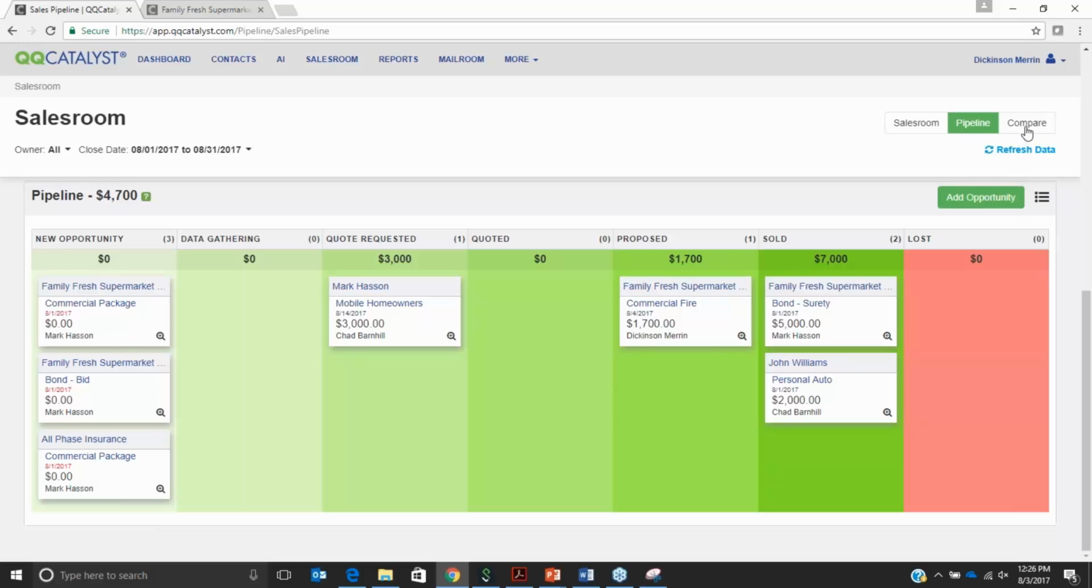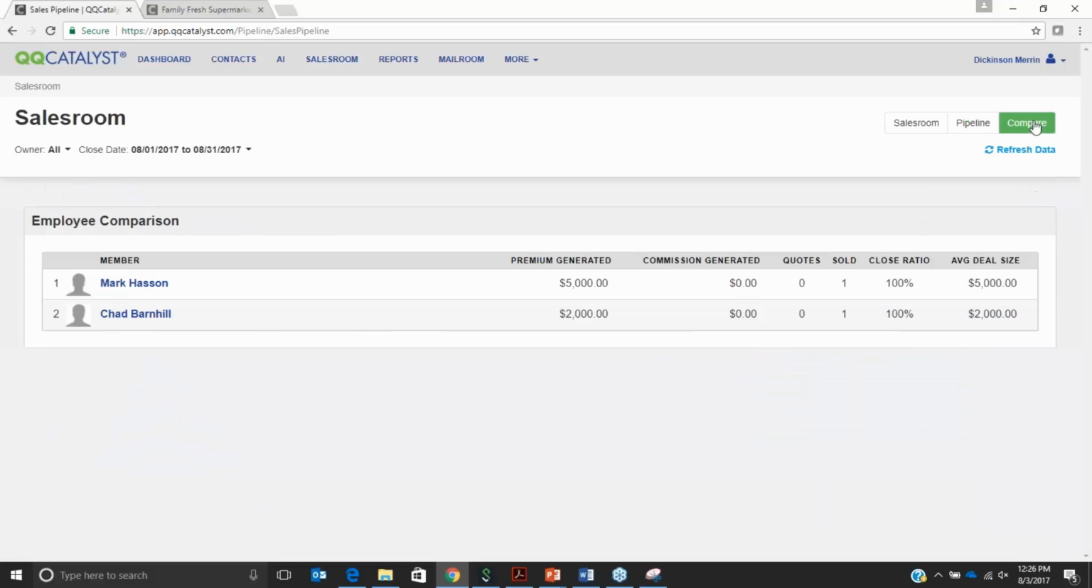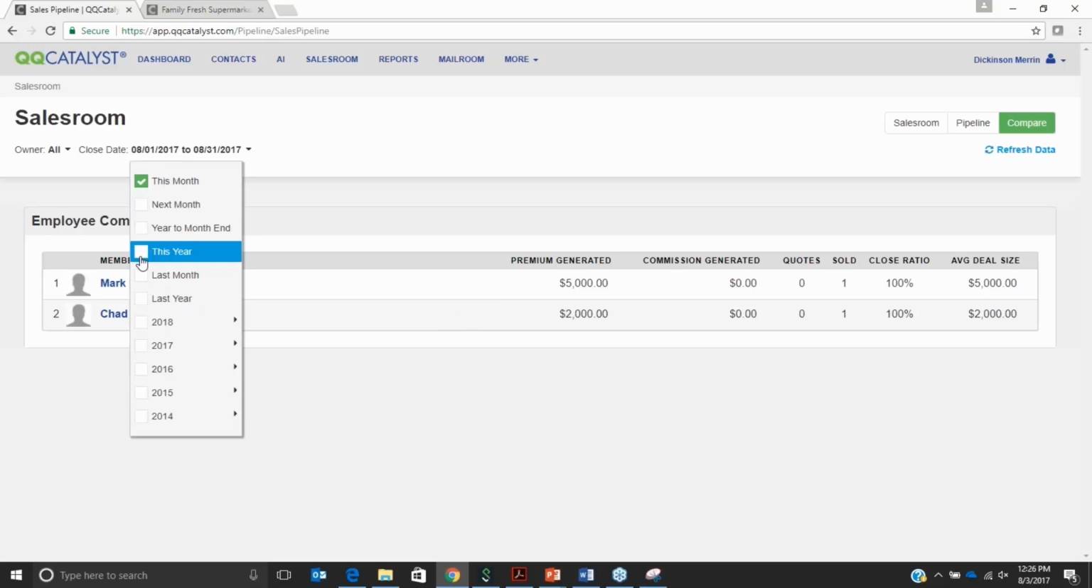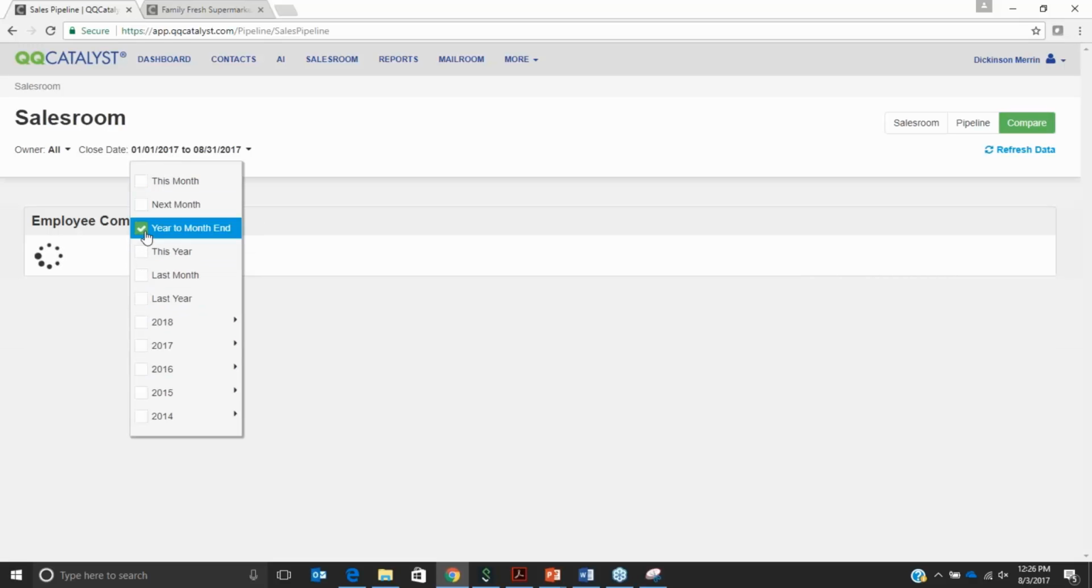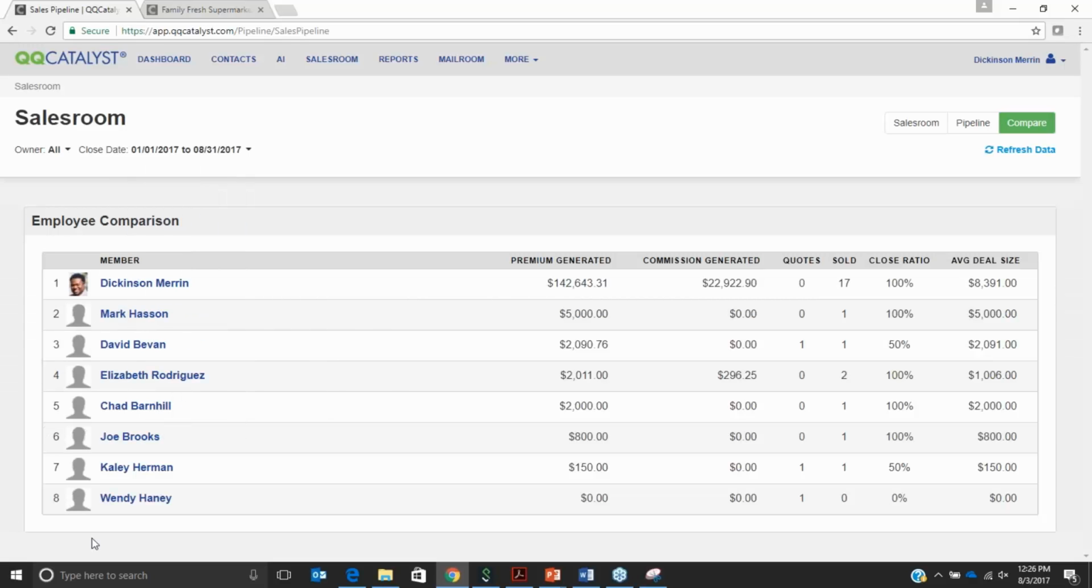The last page on this section, or the last screen on this section, is going to be the compare. Every single employee that has opportunities, that has sold opportunities, had the opportunity to quote, they're going to be showing up in this section here. So I'm going to switch this over and say, show me year to month end. And you're going to see who's leading every single category.